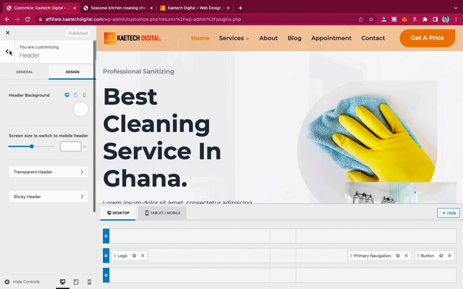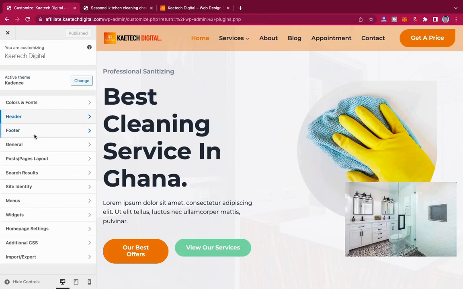Okay, now let's go back over here. Let's go back. So basically we are done with the header. Okay, we are done with the header. Now let's go to the footer.